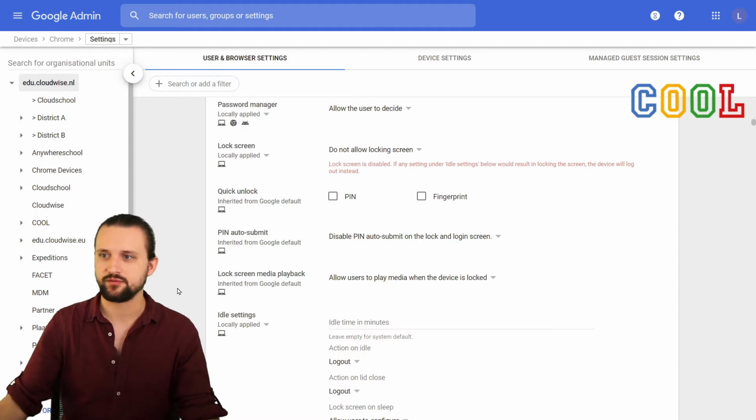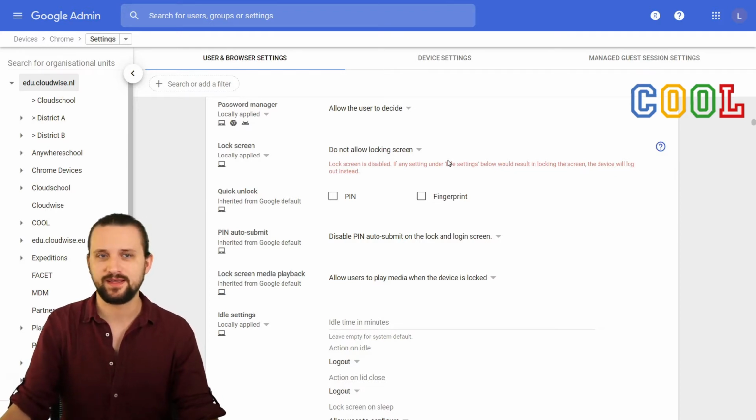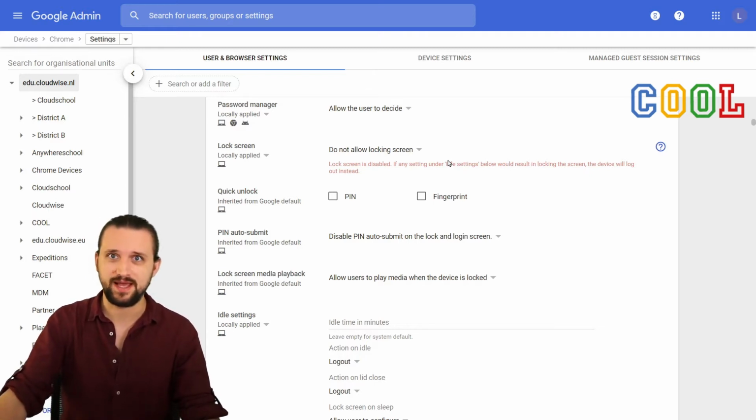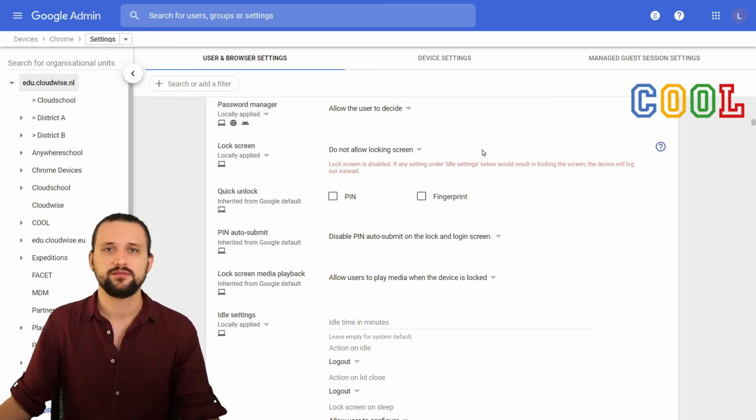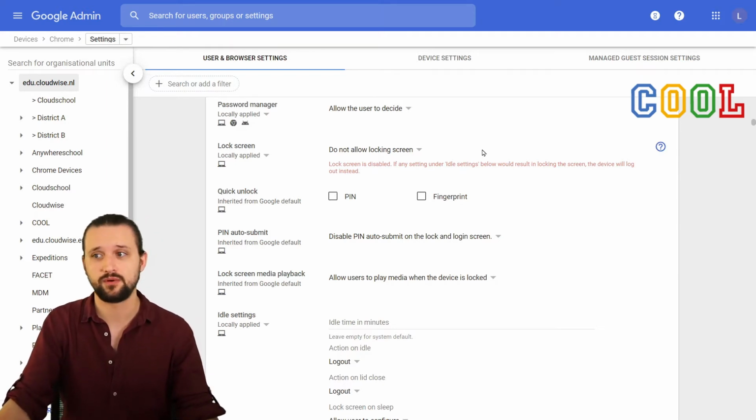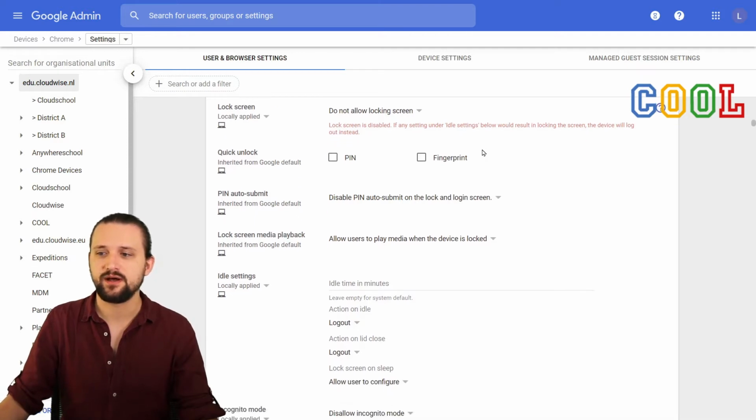Now, if we go over this for a moment, the lock screen essentially means that the moment that we want to just leave our device unattended for a moment, that we normally would lock our screen, meaning we require a password to log ourselves back into the device and into our profile. If we do not allow this, that is not the default, by the way, that makes sure that either you have to completely lock yourself out of your Chrome device, or you stay logged in. And this ties into the idle settings.